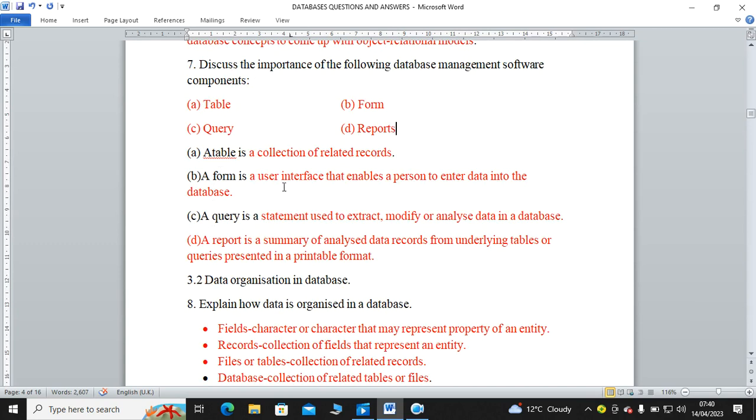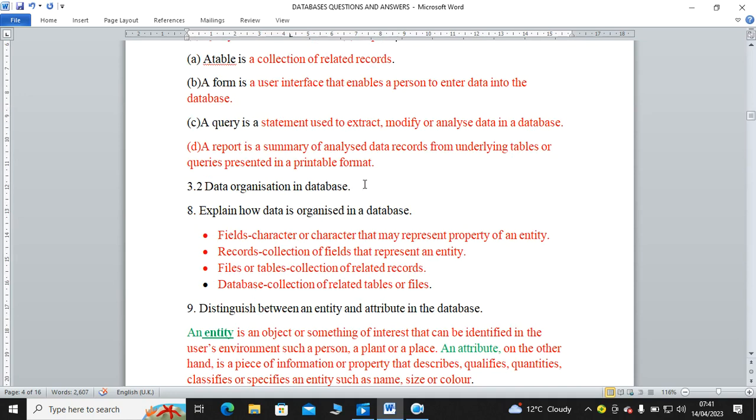A form is a GUI or a user interface that enables you to key in data into the tables. Then we have a query. A query is just a statement that is used to extract, to modify, to do calculations, or to sort data in the database. So you can also visit my practical session. The link is just below this video so that you can be in a position to understand the practical in Microsoft Access.